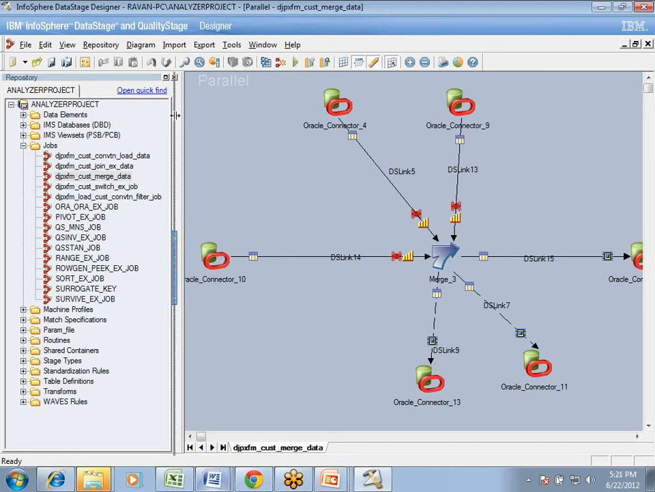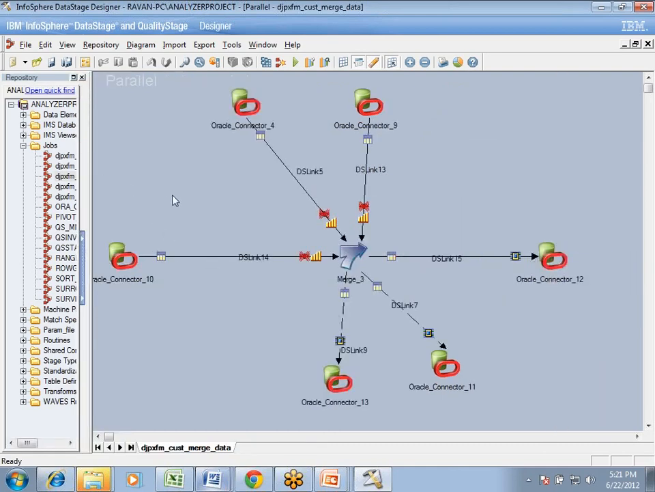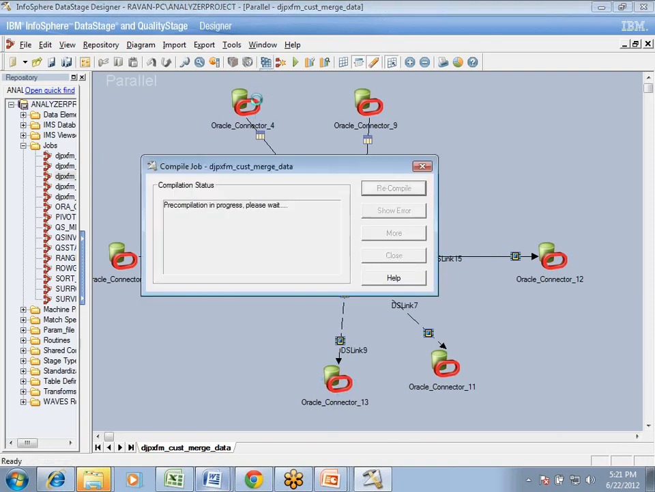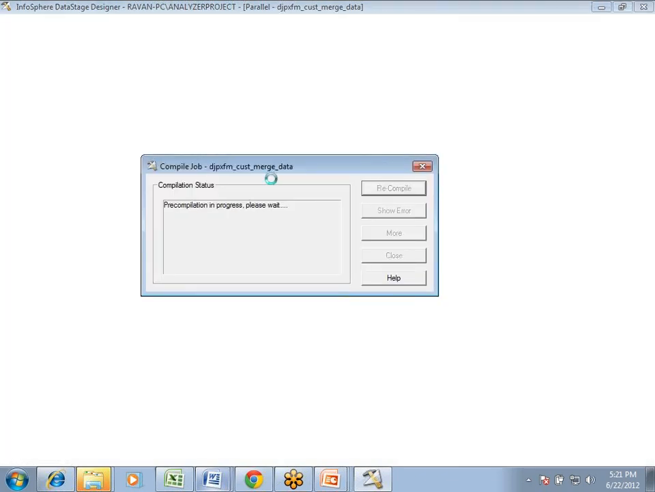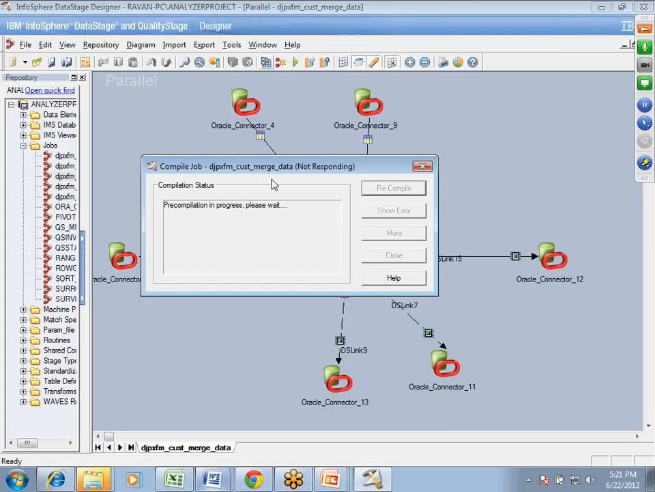See here, this job has a source, these are the three sources, and these three are the targets. This is a reject link, which captures the rejected data while doing ETL transformations in DataStage. Let me compile and run this as well. I'm simply compiling this job.